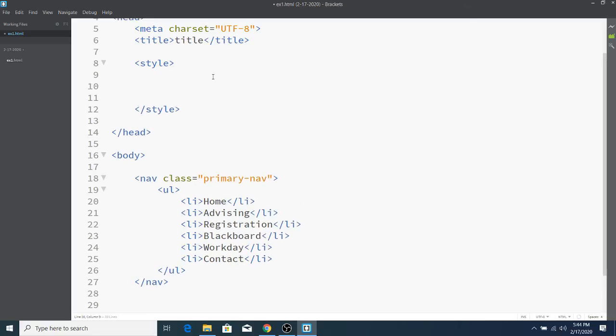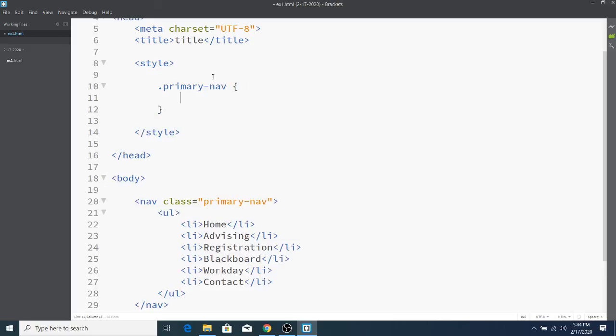And then up here we can say for the class primary nav. But again, we don't want to set it on primary nav. We want to set it on this unordered list. I think we very briefly went over this notation. Does everyone remember this? This basically says the unordered list underneath primary nav, which is referring to this. So for that, set the display property to flex.